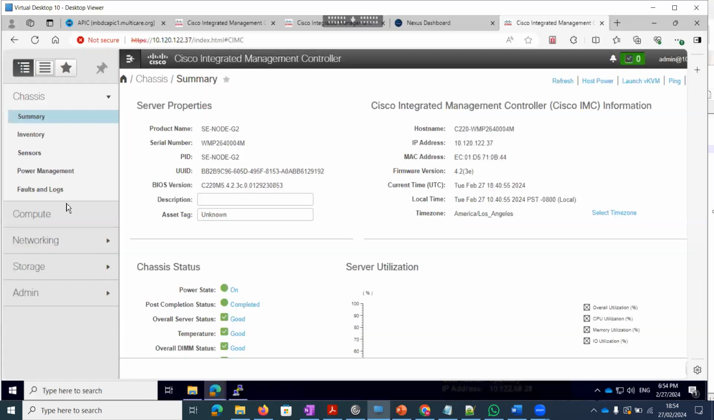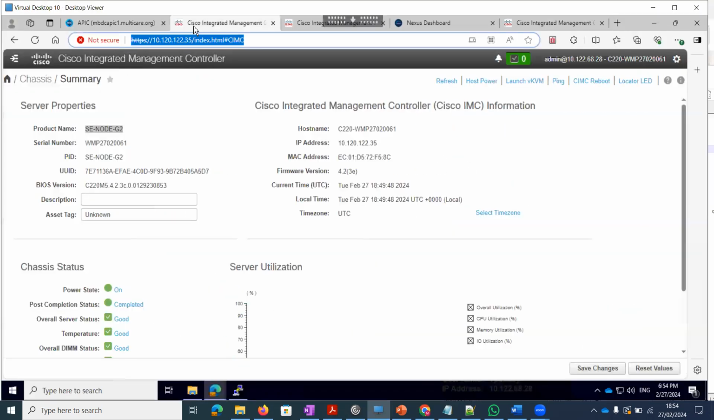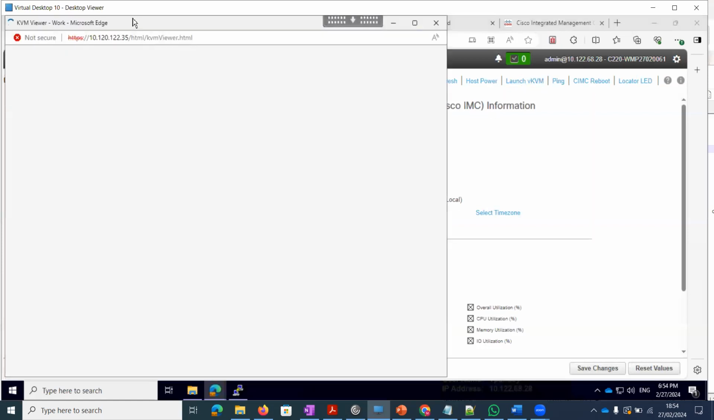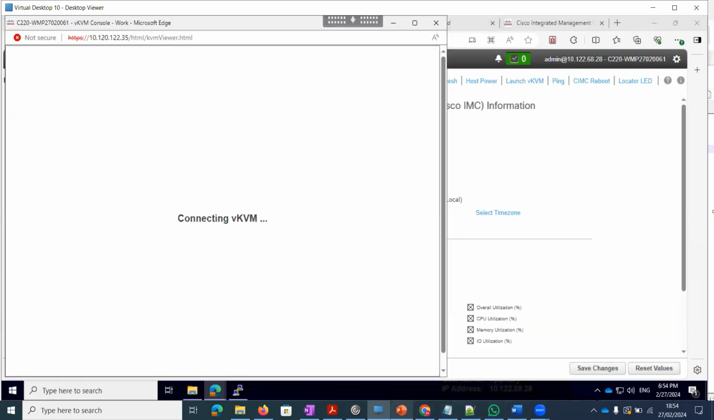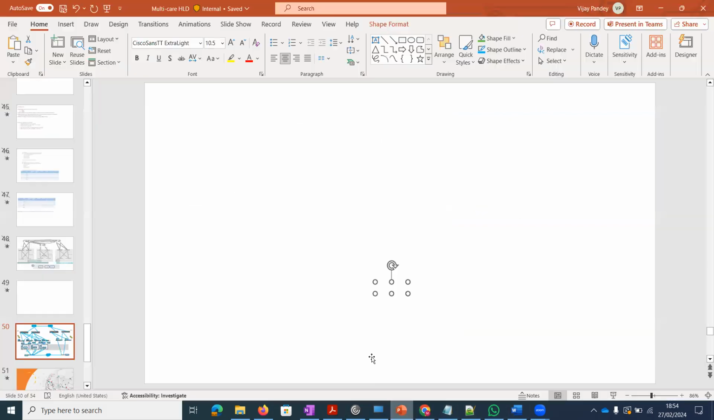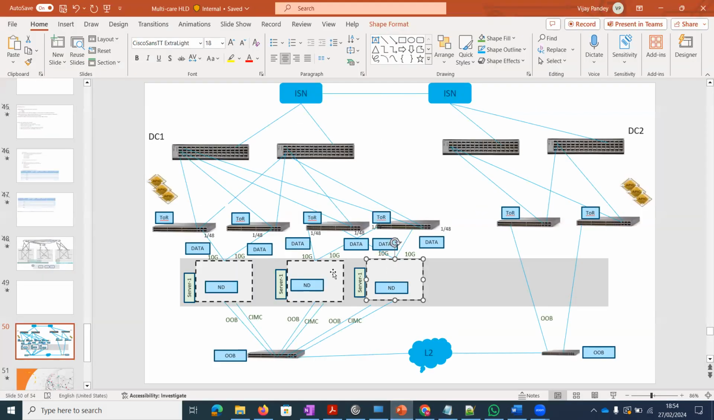Okay. So what I will do here is I will launch the KVM for node 1. I will not configure the outer band or any other configuration on nodes 2 and 3. I have just configured the CIMC address on 2 and 3. I will configure outer band only on the node. Then I will try to push the configuration of node 2 and 3 from the node.